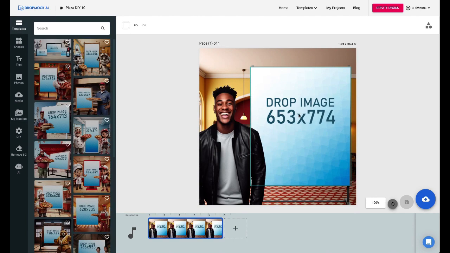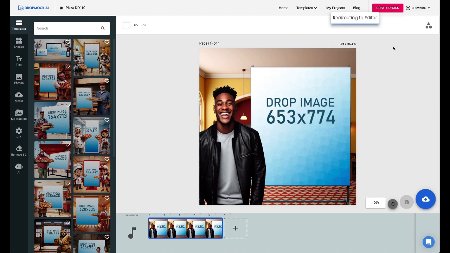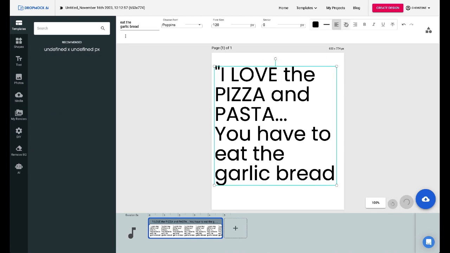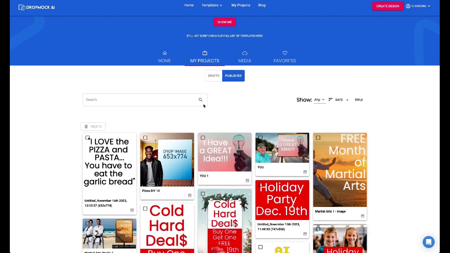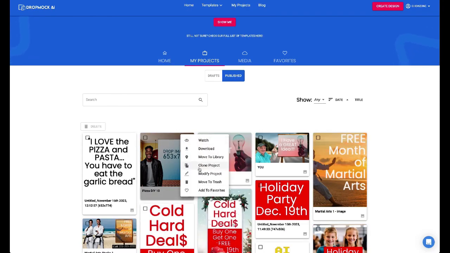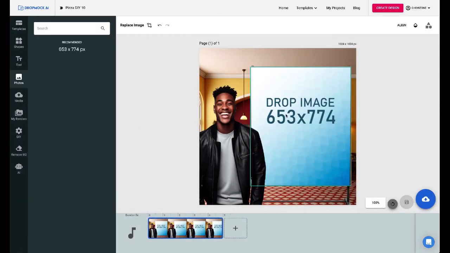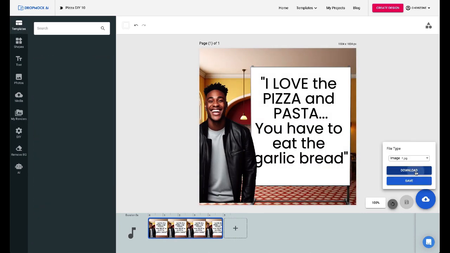Now I have 653 by 774. So what I'm going to do is go ahead and save this. Here's 774. Boom. Add my text. Like that. I'll go ahead and center it all. Click save. Go to my projects. Go to published. Modify project. Click on it. My renders. Boom. And download it.